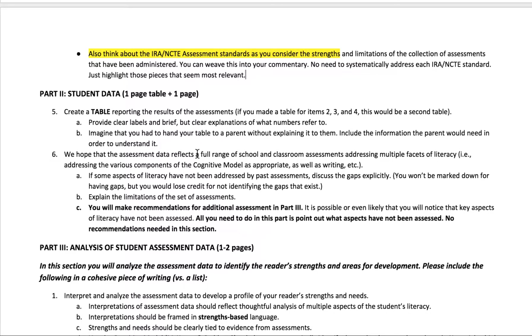Part 2, student data. Report the results. Okay, so create a table. So you've got DIBELS and BAS and I don't know, a phonics assessment and so on. You're going to put each of those in a column or a row and clearly label what the scores mean. So like if you're going to put in 42 CWPM, I want you to imagine that for some reason you have to hand this table to a parent without having a chance to explain it.